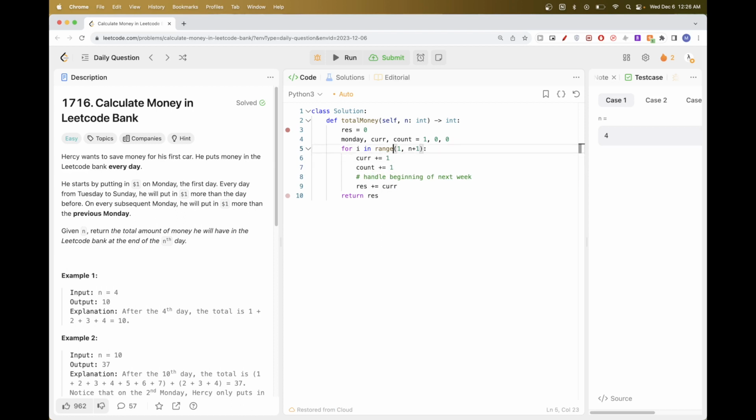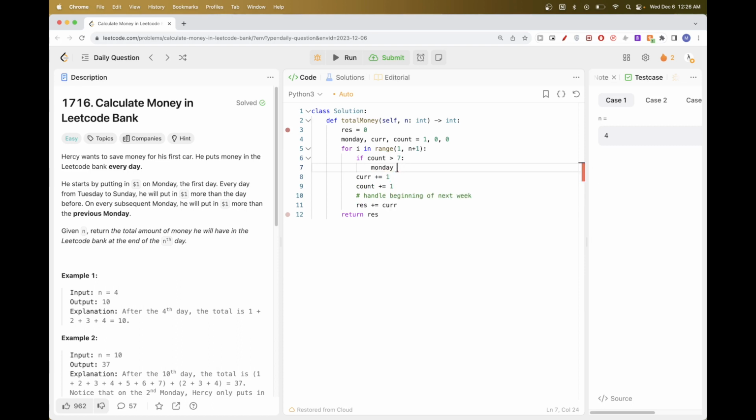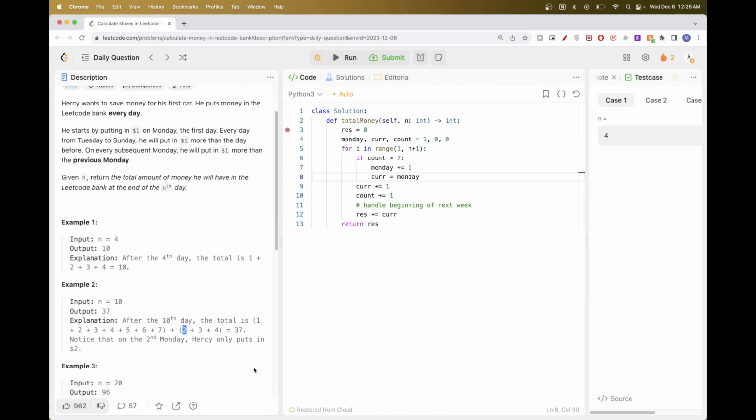But when do we know that we are past that week? We need to start a new week. Well, we need to start whenever our count is bigger than 7, right? Then we need to start. And so starting means just have Monday plus 1, right? Okay, and then the current value is going to become Monday, because let's say here Monday plus 1, it's 2. The next day needs to be 2 plus 1, right?